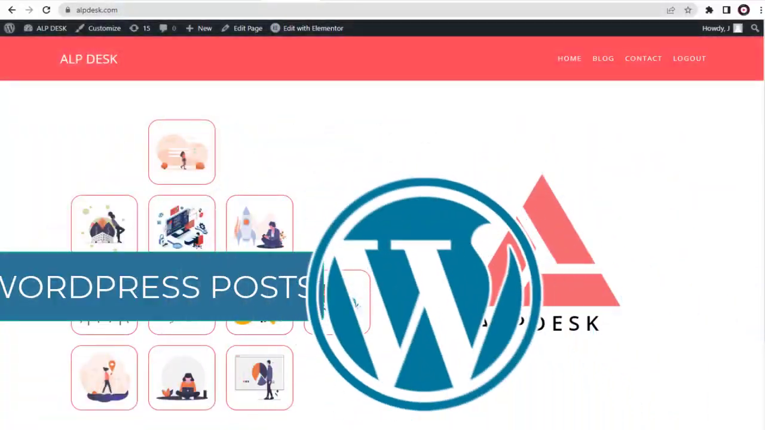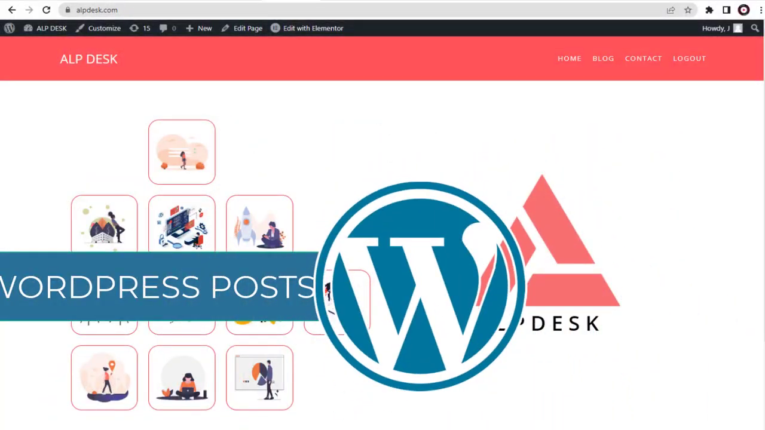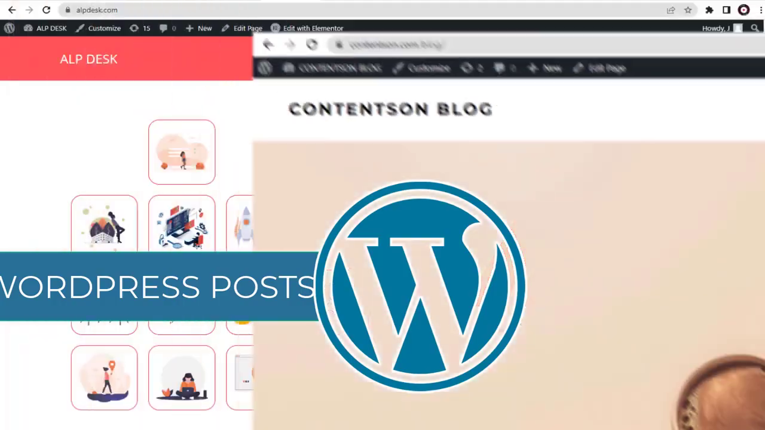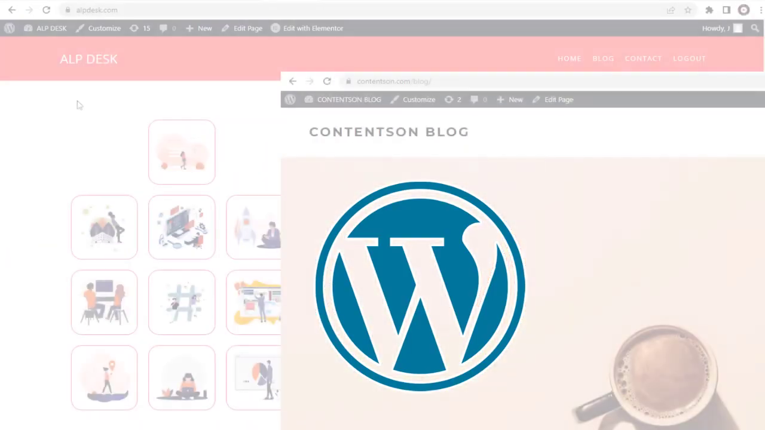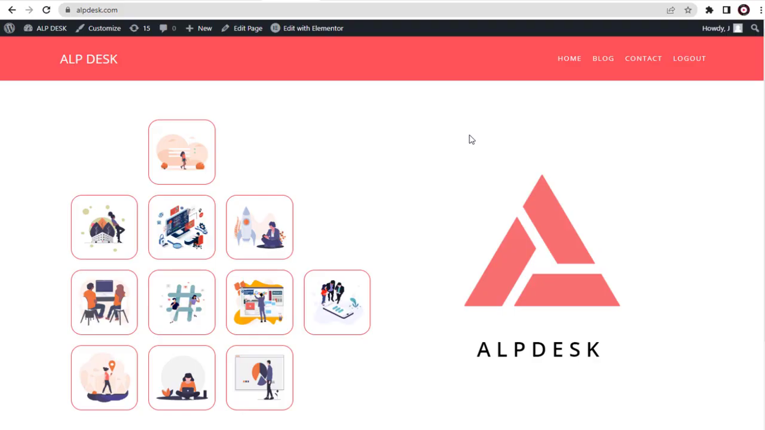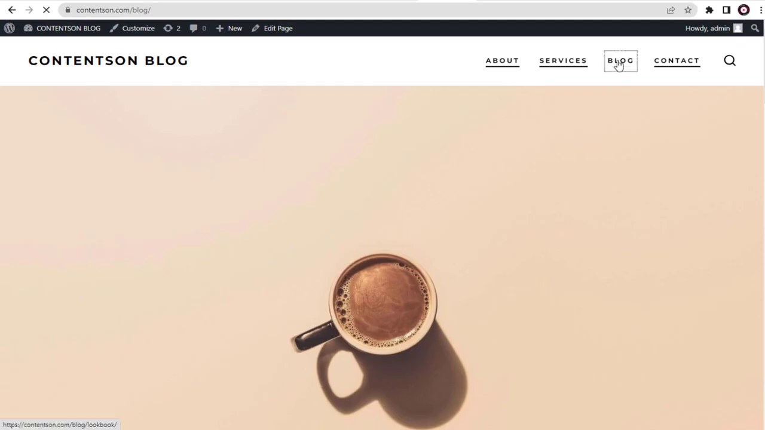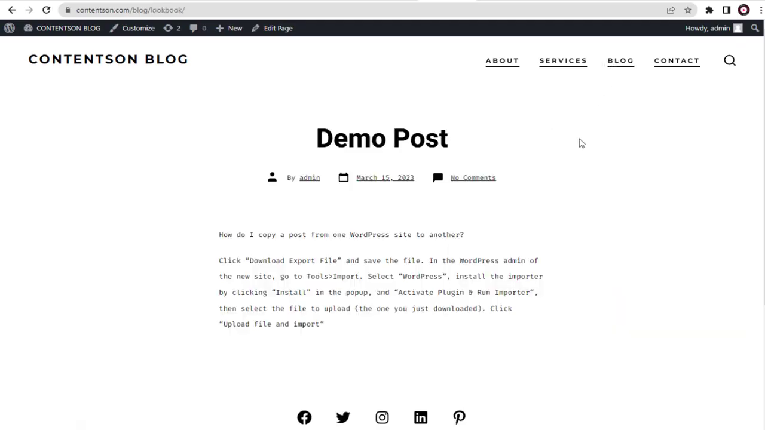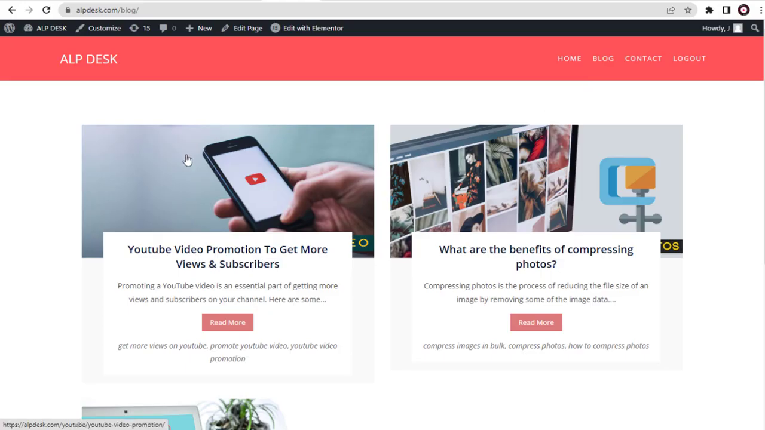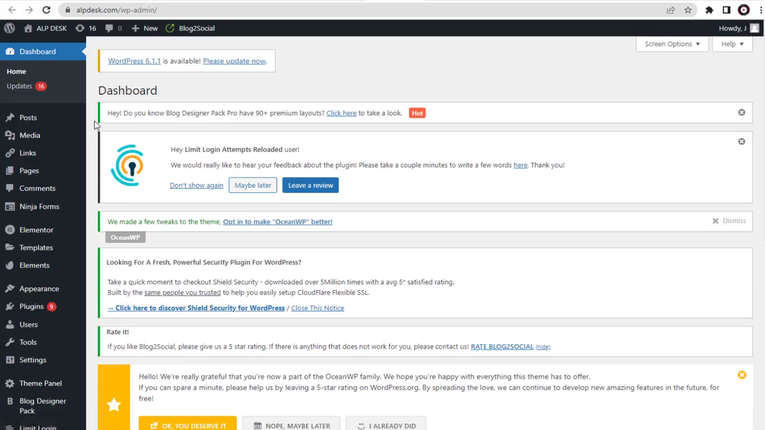In this video, I will show you how to transfer or export only your WordPress site posts from one site to another. So let's get started. We will be transferring the WordPress posts from this Alp Desk site to this Contents on WordPress blog site. In Alp Desk we have 3 posts, which we will download to our computer as an XML file.